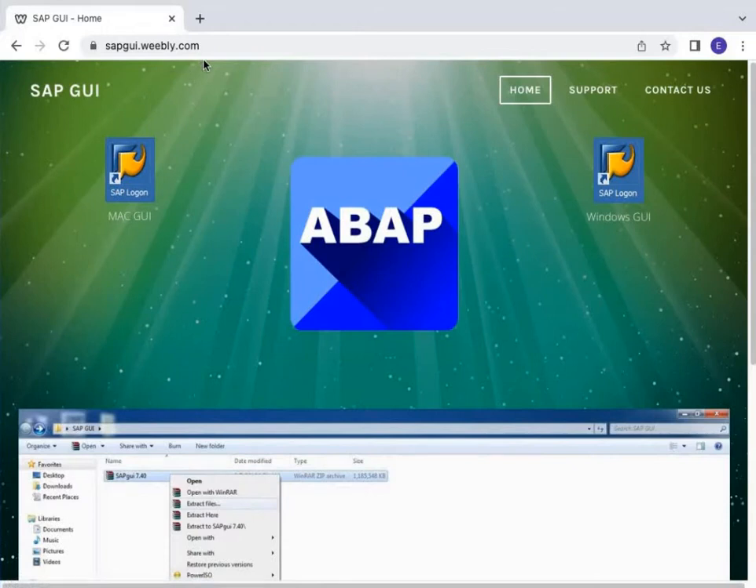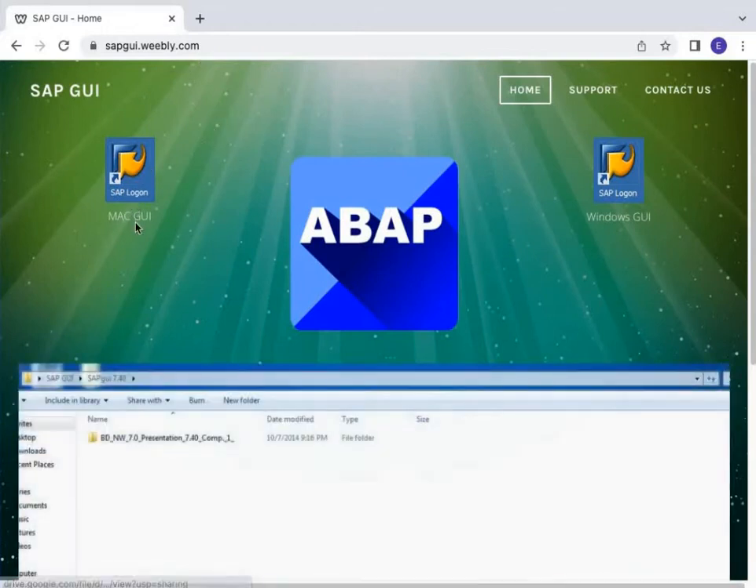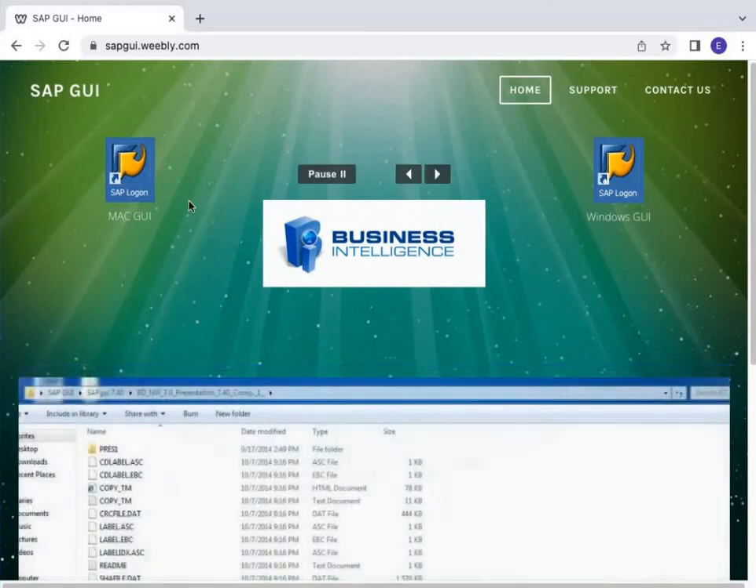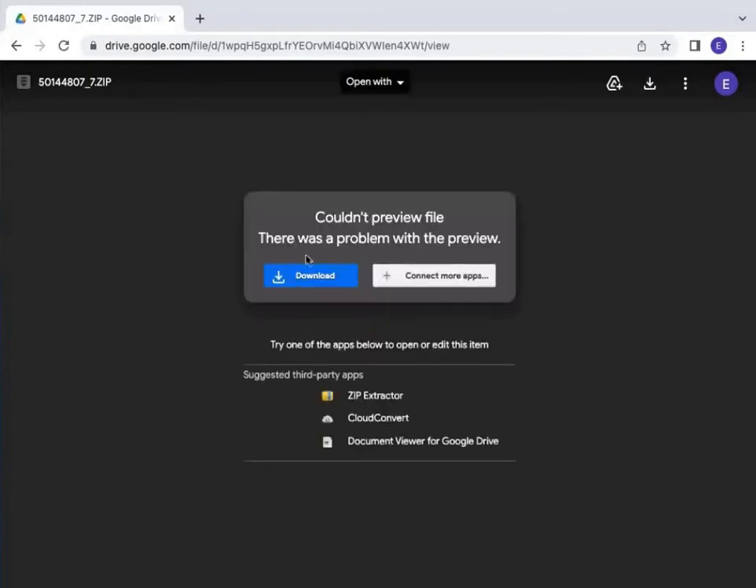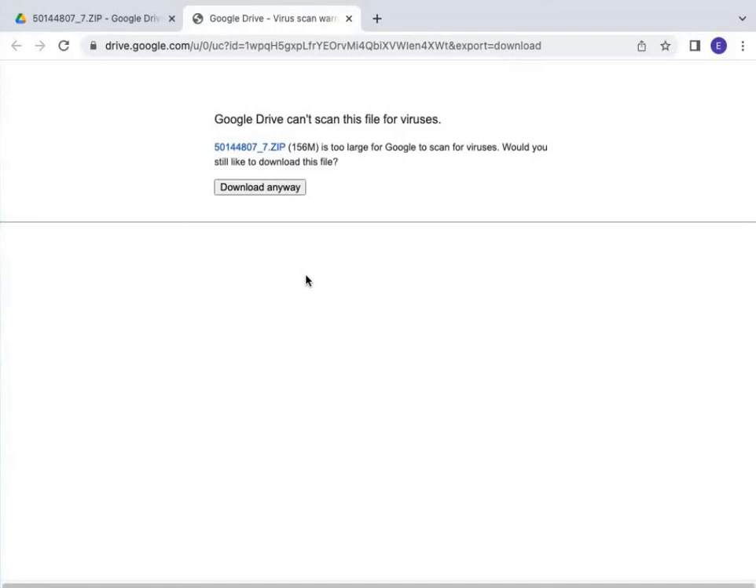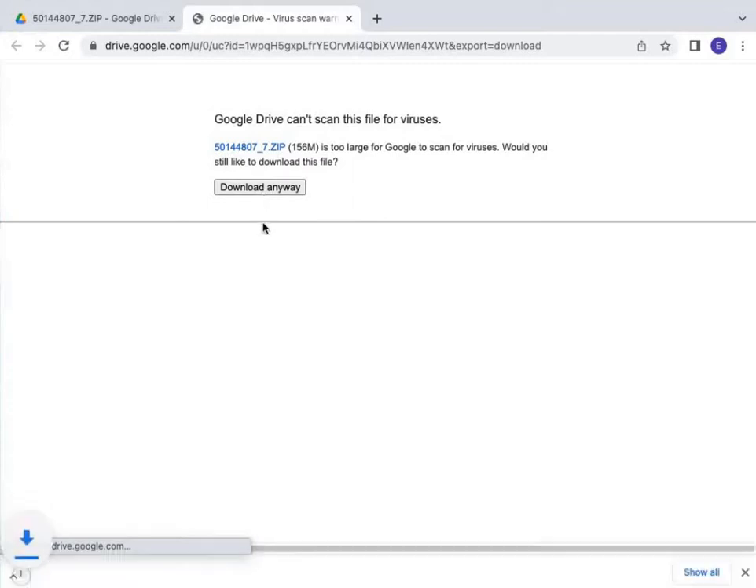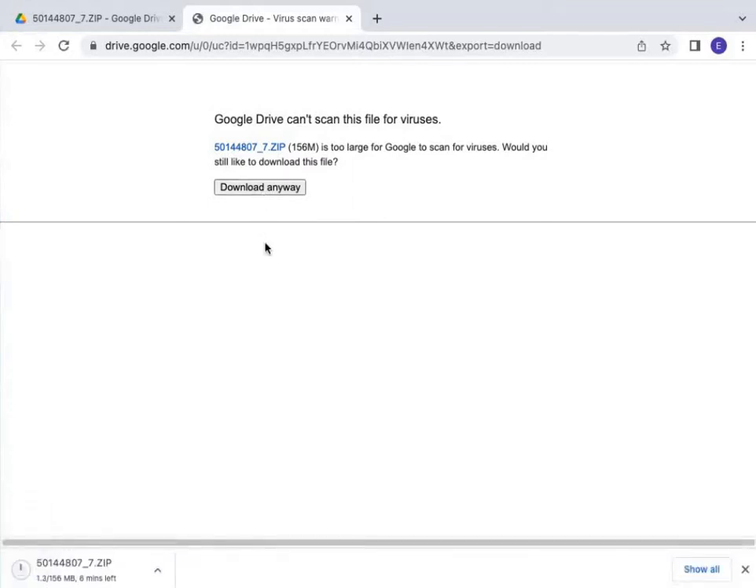You will see that it has two types of SAP GUI, one for the Mac GUI and another for the Windows GUI. As I am required to install on Mac operating system, I have to download the Mac GUI. So click on it, go to the download and download anyway. It's a 156 MB file which will take time according to your internet speed. So I'm going to pause it and continue when my download has been completed.